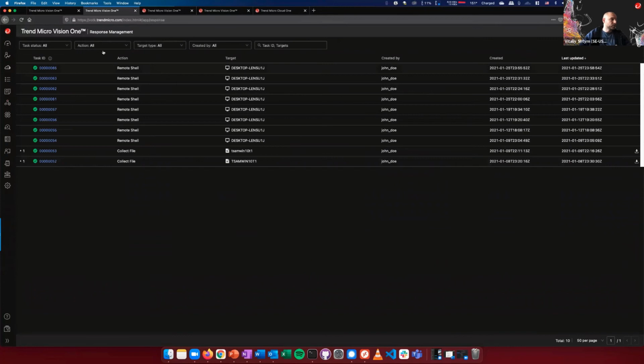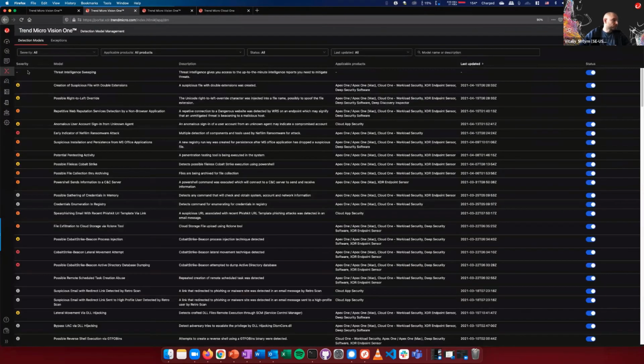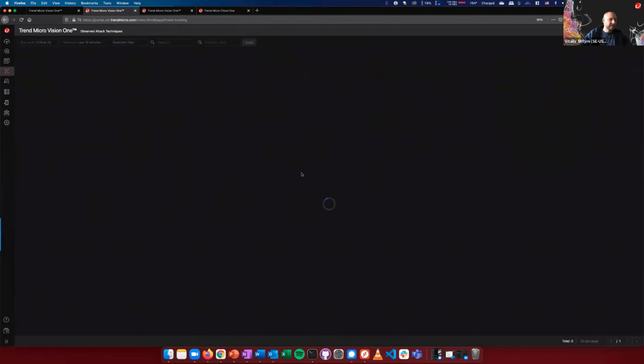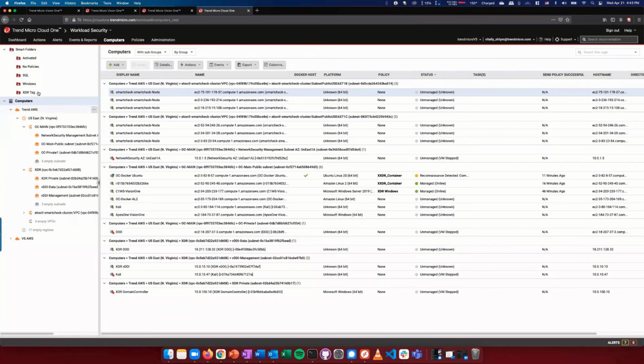And then if you want to, you can always dig deeper into the activity monitoring or observe the attack techniques and see what else is happening in your environment. You can remote into the systems to collect data, see what processes are running, etc. Do full-blown investigation as needed. So you just mentioned something that was very important. The activity monitoring, that is part of Cloud One Workload Security. And if that is not enabled, you would not be seeing these things in Vision One.